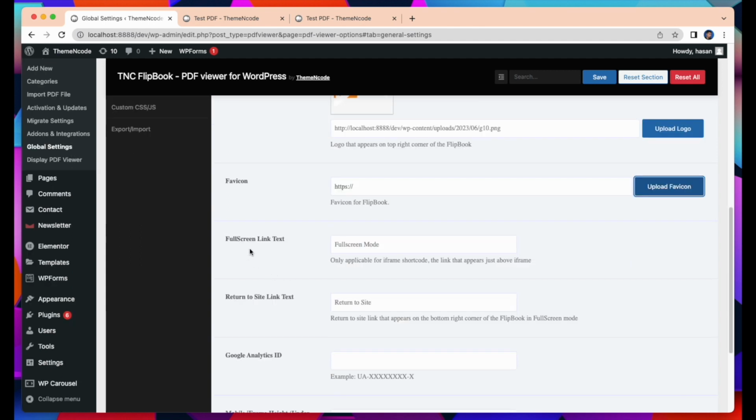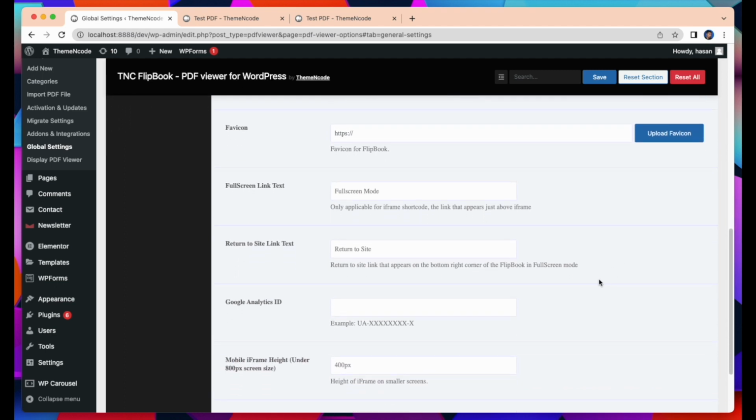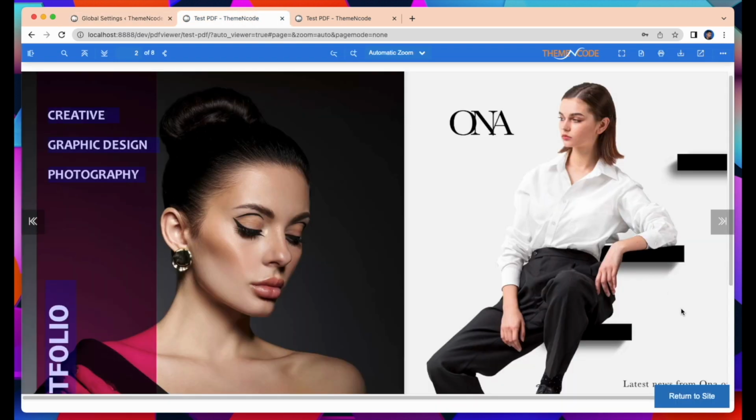Now the third option is Full Screen Link Text. Only applicable for the iframe shortcode, it is the link that appears just above the iframe. Full Screen Link Text is shown where the iframe shortcode is used. Then the Return to Site link text here. You can put this text, which will be shown in the full screen mode PDF viewer page. Return to Site link appears on the bottom right corner of the flipbook in full screen mode.